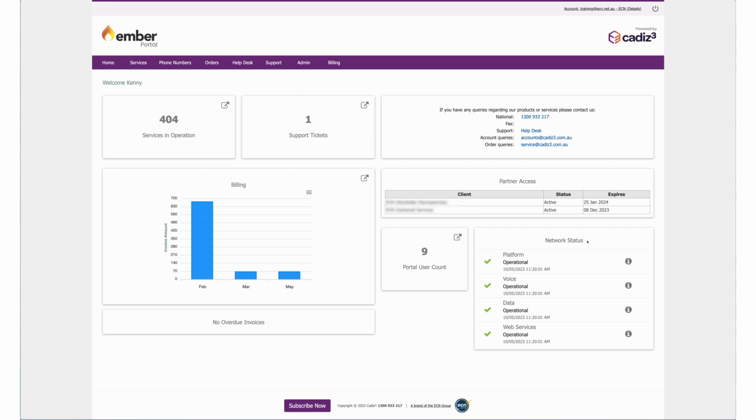You'll also see on the right hand side the network status. If there's ever any outage or anything else, we'd post notifications here, and you can click the icon to actually view further information, if you need to, by going to our status page.